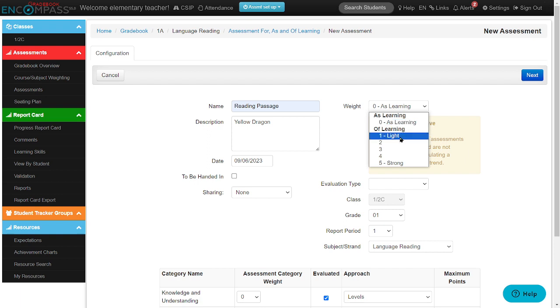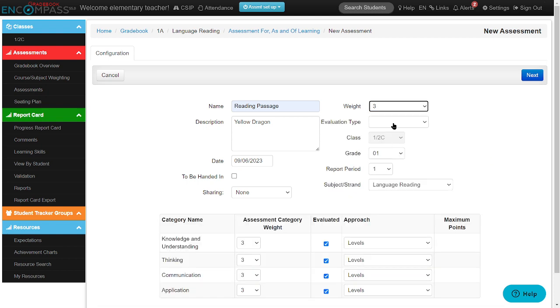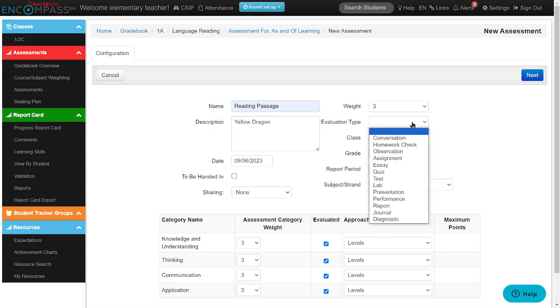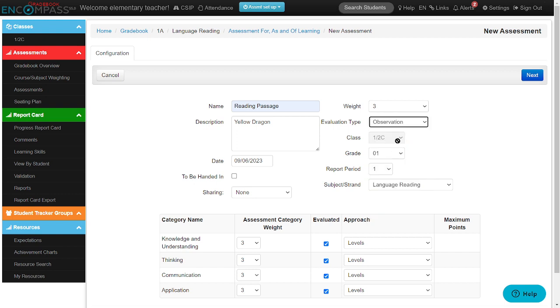And if it's assessment of learning, you can indicate the weight. So a weight of 5 would be counted 5 times as much as a weight of 1, and any combination in between. Once you select the weight, you can also tag it to a category of an evaluation type. Perhaps this was an observation in my class, so I'm going to code it as observation.